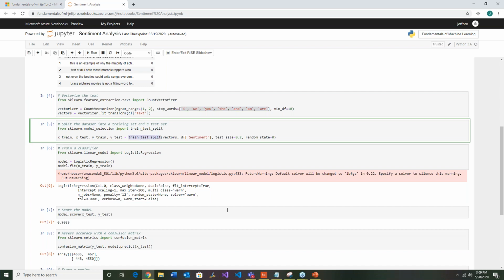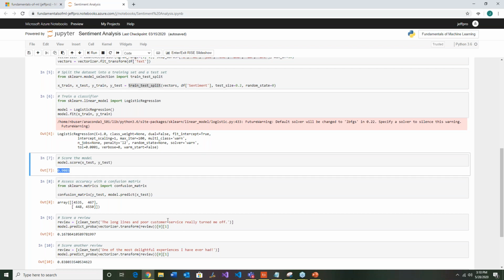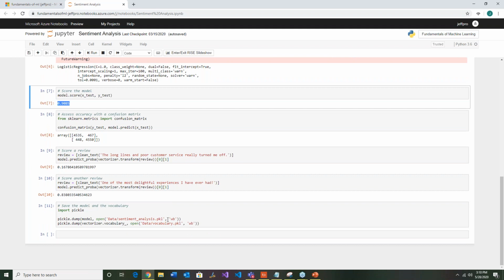I call train test split to split off 20% of the data for testing. And this time I use the Logistic Regression learning algorithm. This is the same one we used to do OCR on those digits a couple of demos ago. And it looks like I get about 90% accuracy, even without any hyperparameter tuning. In fact, we can test this.